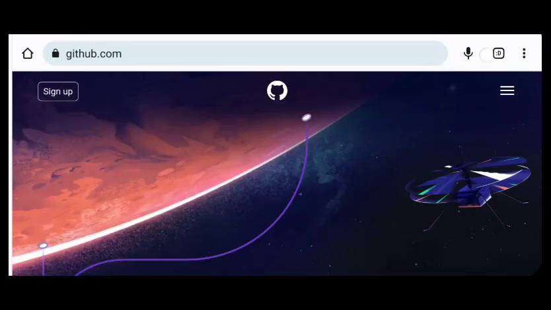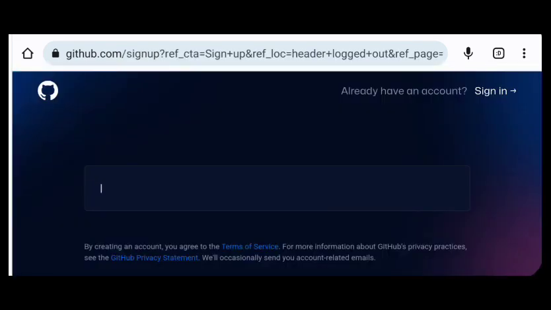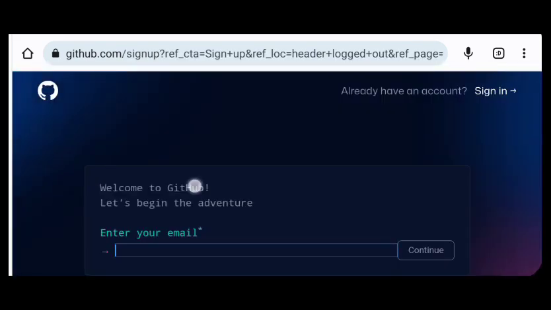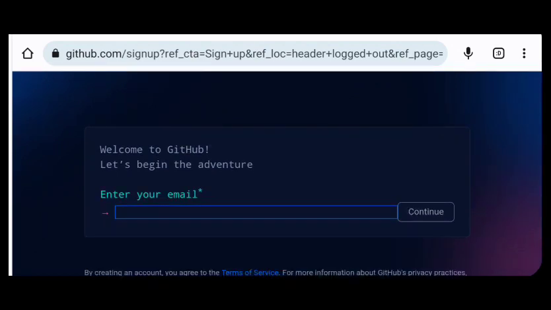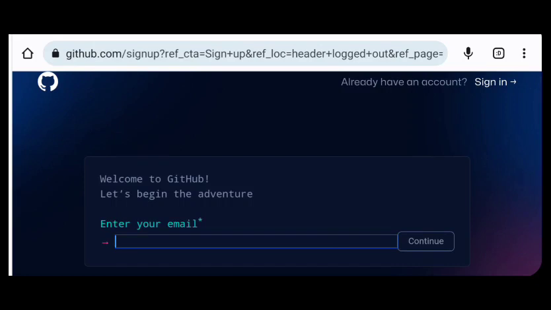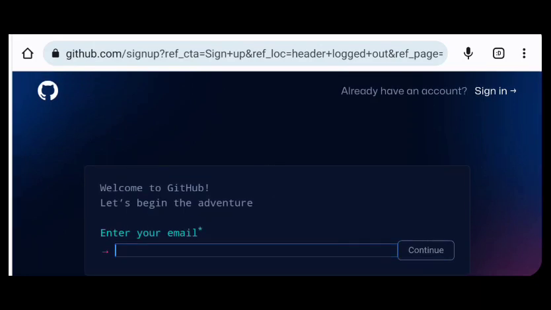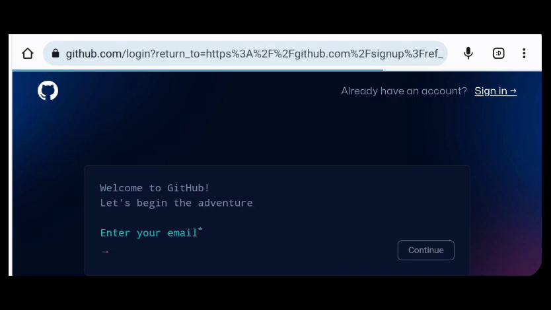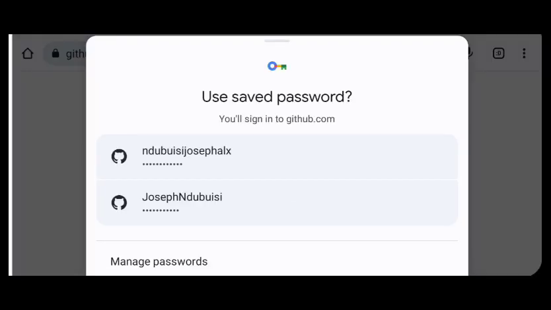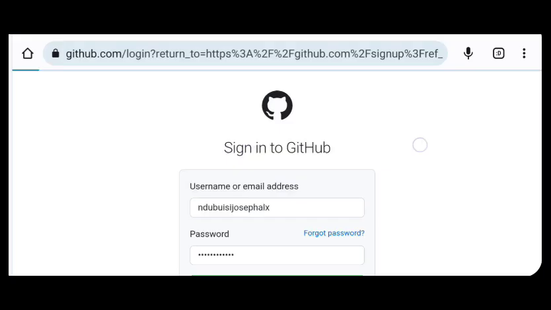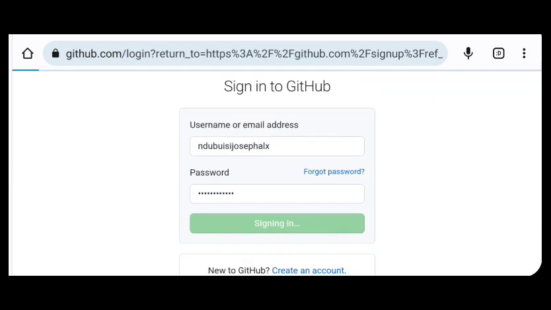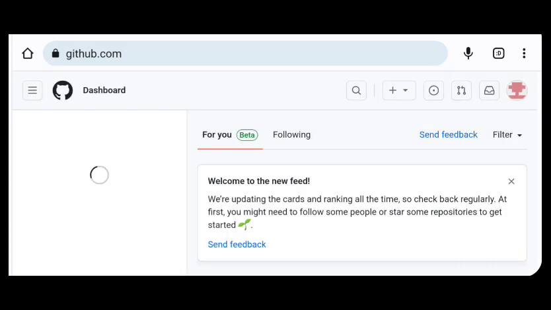For this first task, we're going to create a Git account and set it up. So first of all, we're going to sign up. After signing up, we're going to provide our email address on the text box provided below. After doing that, we'll follow the instructions and create our Git account. But for this project, we already have an existing Git account, so we're going to sign in. After signing in, we're going to enter our username and password.